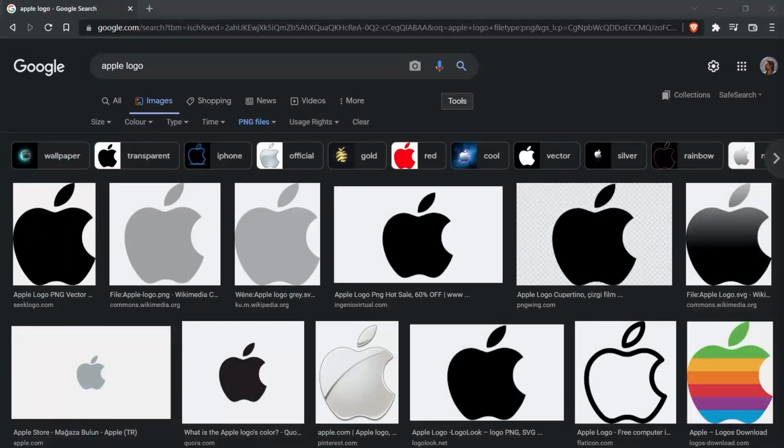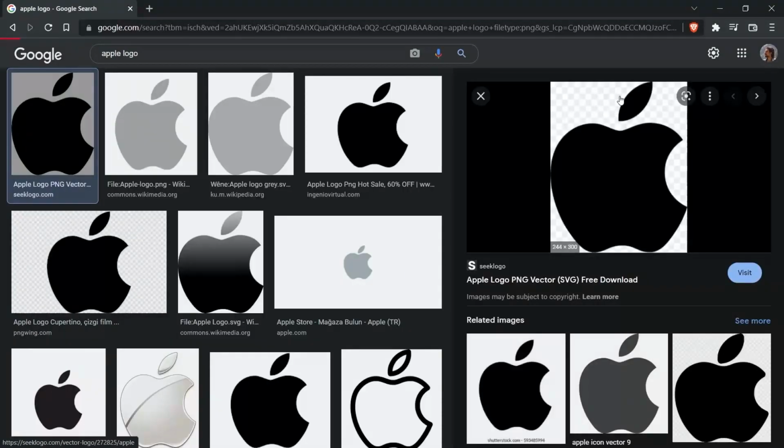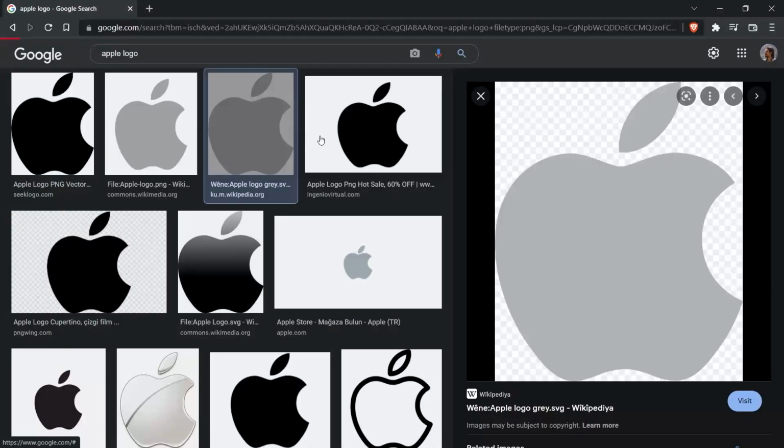It is not possible for a JPEG image to be transparent, but we can find PNG images without background. For example, I click on the first option. When I click on this option, you will see that the part behind the image has a square pattern. It states that the background of this PNG file can be transparent. We can see that there is an image of size 244 by 300. By clicking on the other options, we can also see images of different sizes.